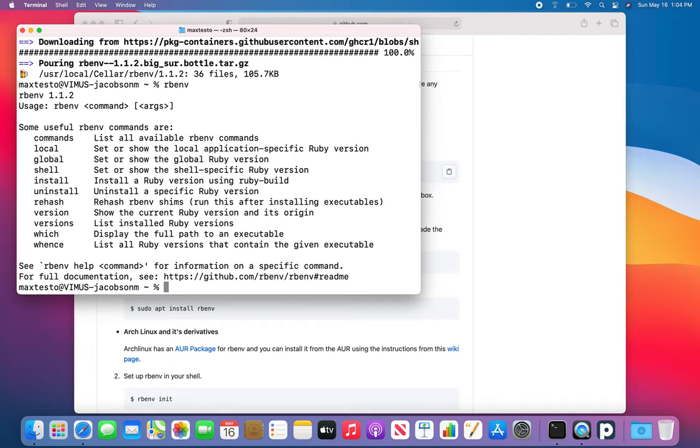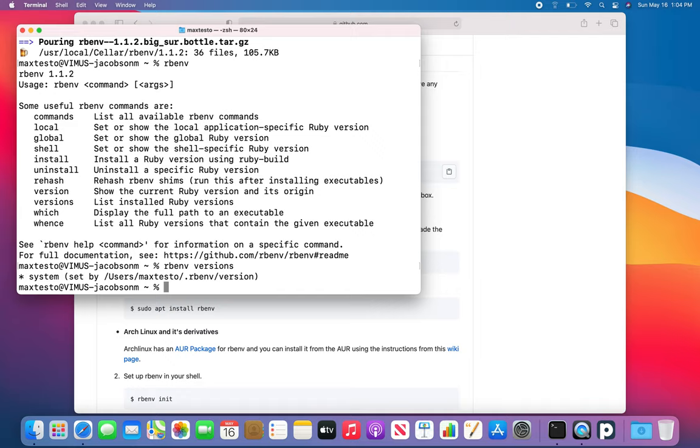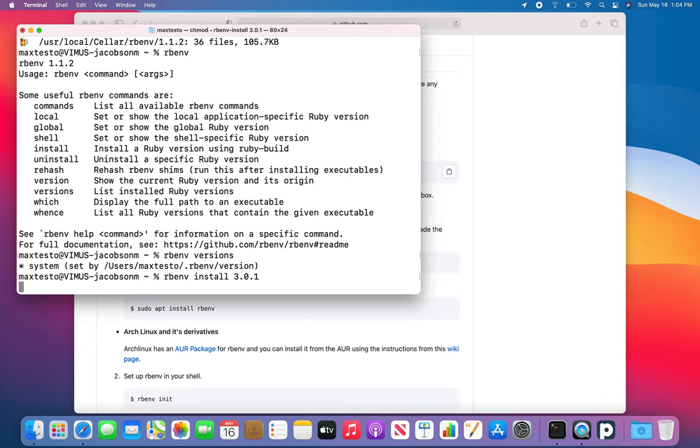So now we have rbenv, and if we do rbenv versions, we should see that we only have the system version installed. So why don't we try doing rbenv install 3.0.1, which I believe is the latest version. So hopefully that doesn't take very long.